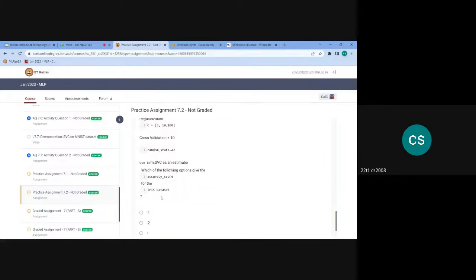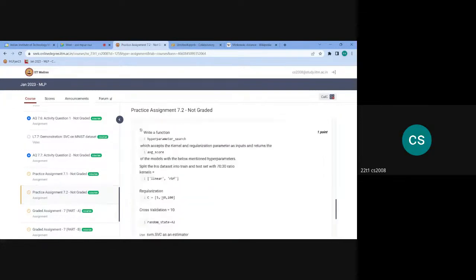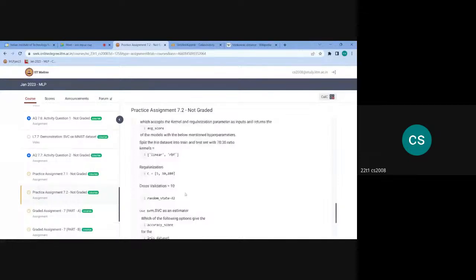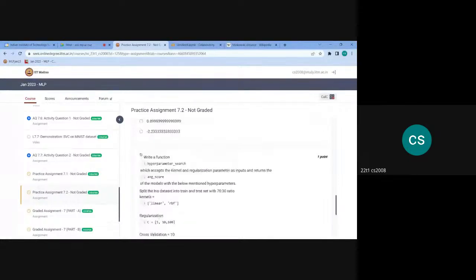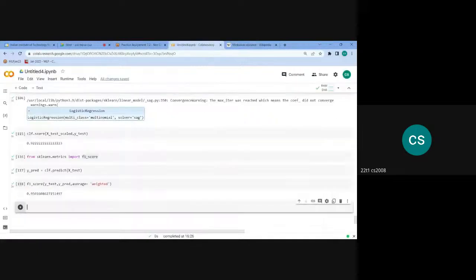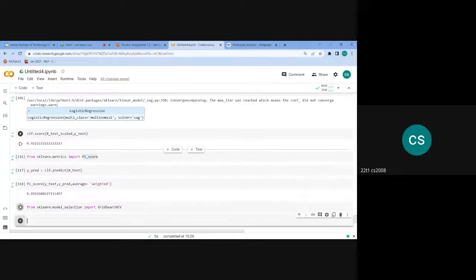So then I will use GridSearchCV. I have to write from sklearn.model_selection import GridSearchCV.